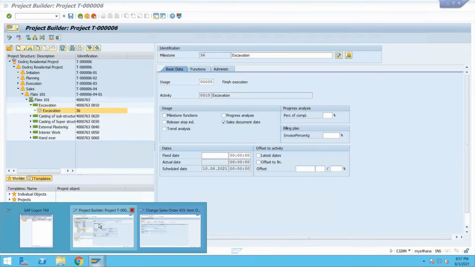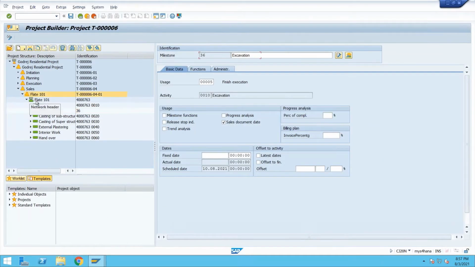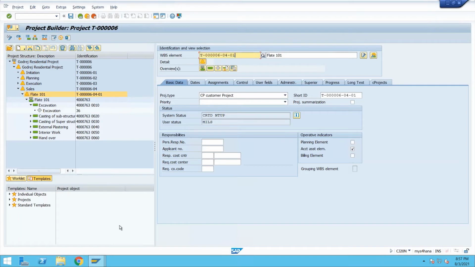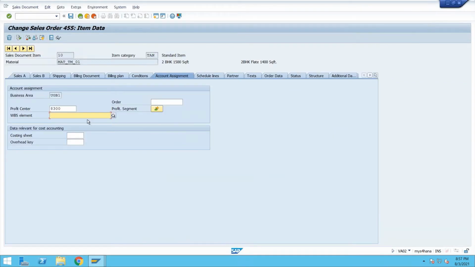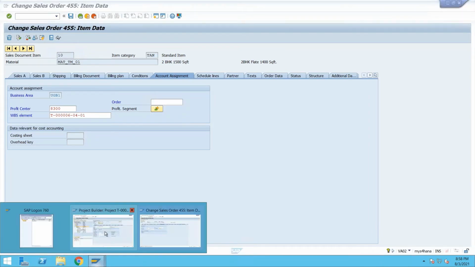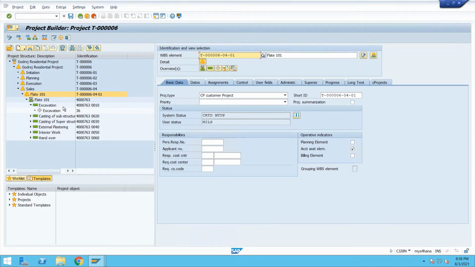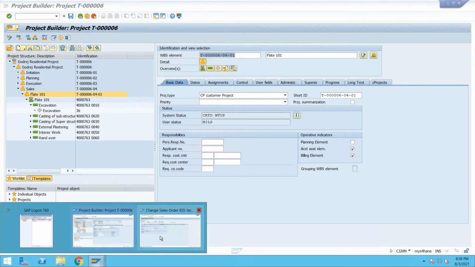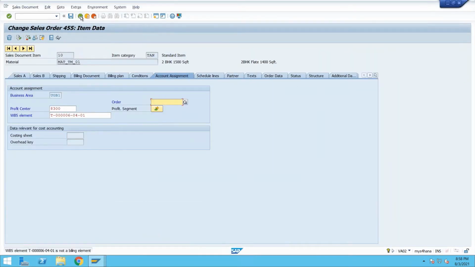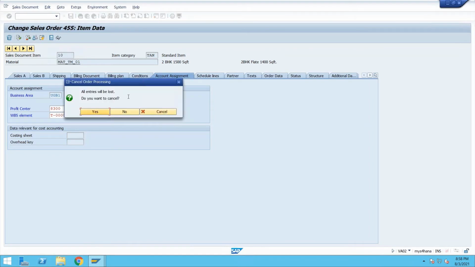So to assign it, you go to the WBS element. I'm just copying it and I will assign it to my WBS element. The WBS element is not a billing element. So to assign it to my sales order, it has to be selected as a billing element. So in CJ20N, the project WBS element has to be set as a billing element and saved. So once I save, I'll come back to the sales order, because the system will not read it otherwise.